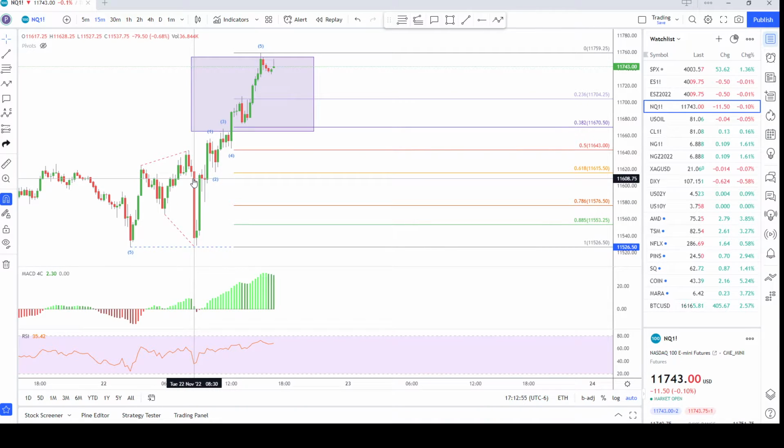Came down in the opening bell here and almost took out the low, but didn't, and then just blasted off here. So always love these expanding flats. It's always very tricky to see. So this could be a 1-2.